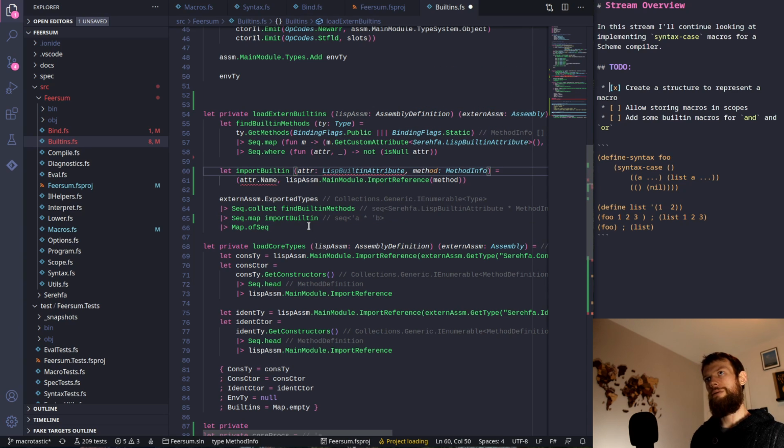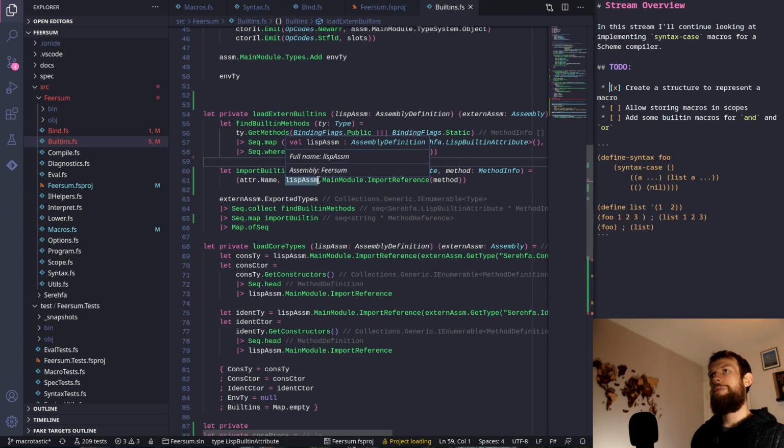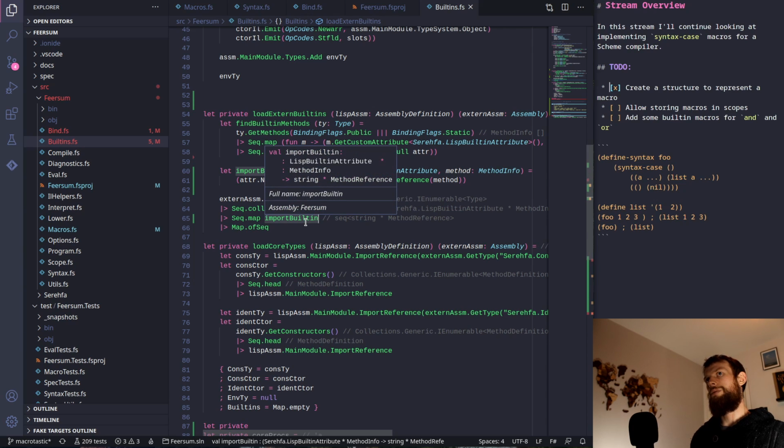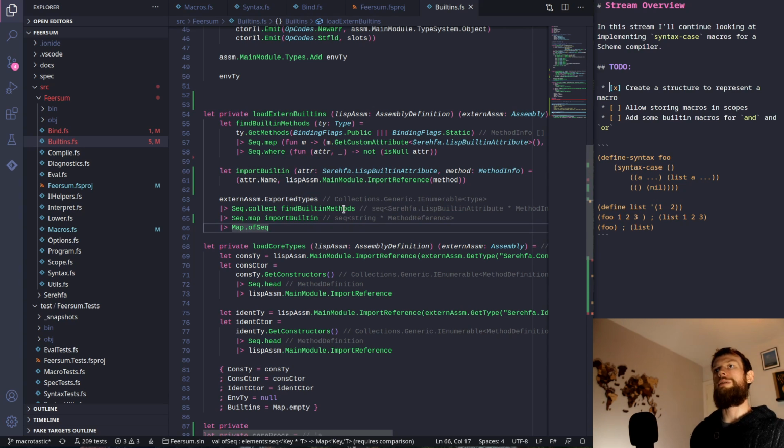This is a bit suboptimal. And that needs to be namespace qualified. I'd rather not have to do that. Can I do...? It's going to produce a sequence, so yeah, I think we've got to do it that way.